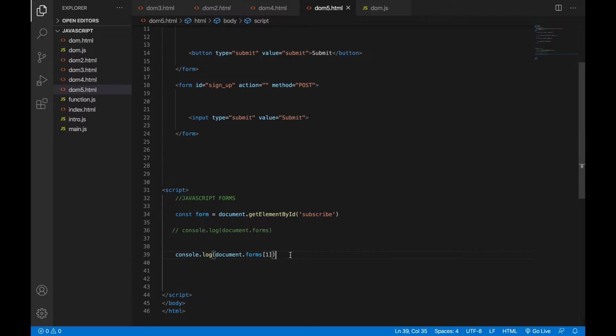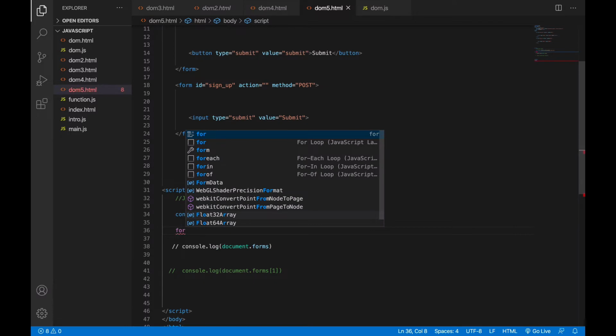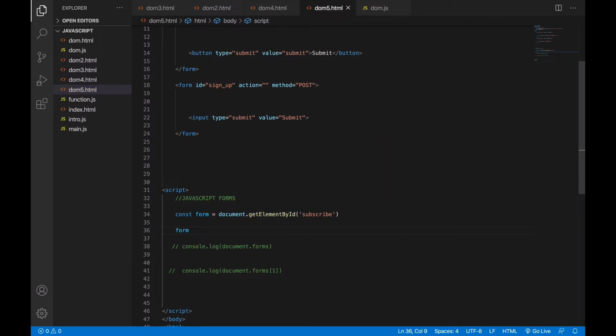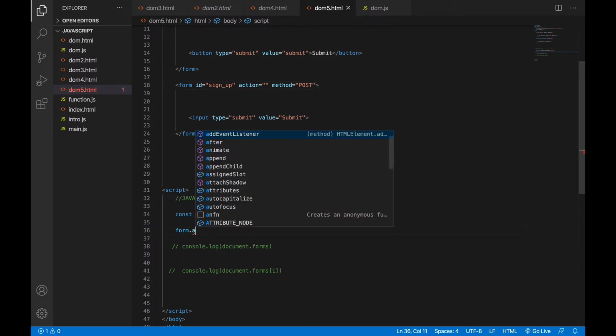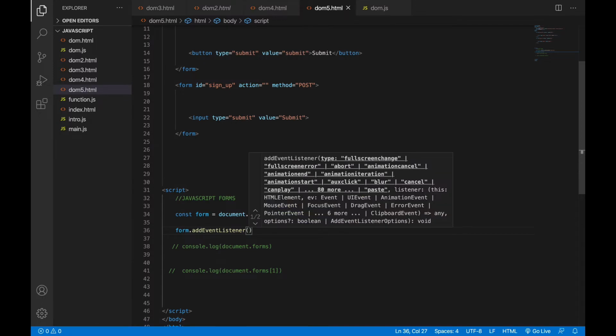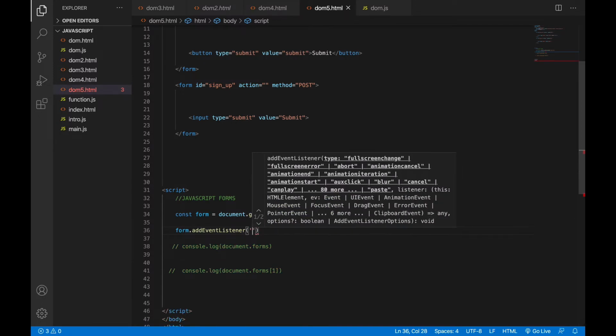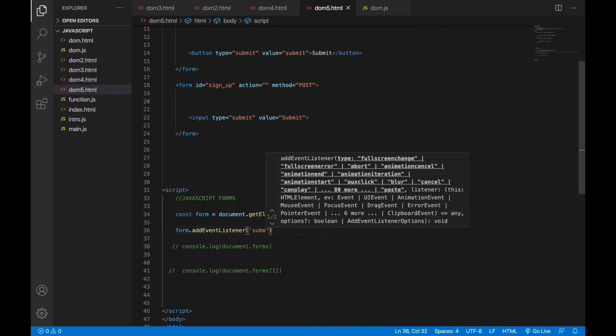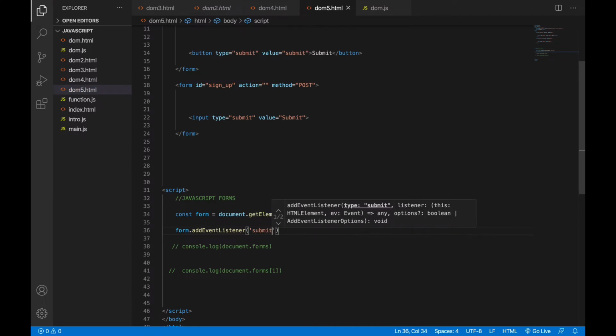So, and how do we do that? We simply do that by... so we are done with this. So we can now say form dot, that's for the first one, ID subscribe, form dot add event listener. The event listener that we want to add in this case is submit. You know, the event listener we've been working with is click, but in this case it is submit. So when somebody clicks on submit, you know the type of event that is going out.